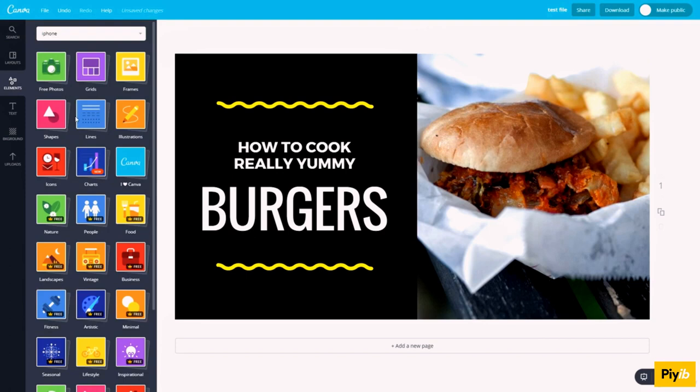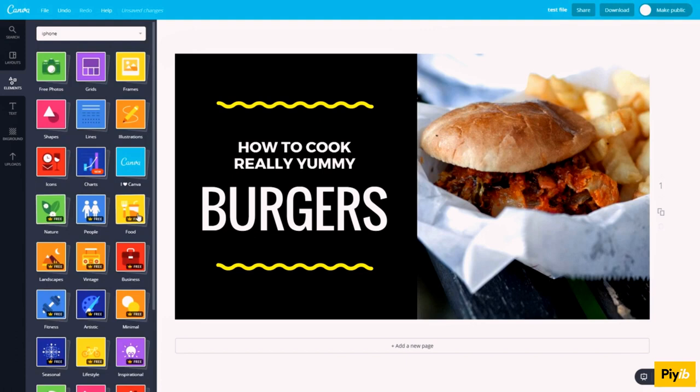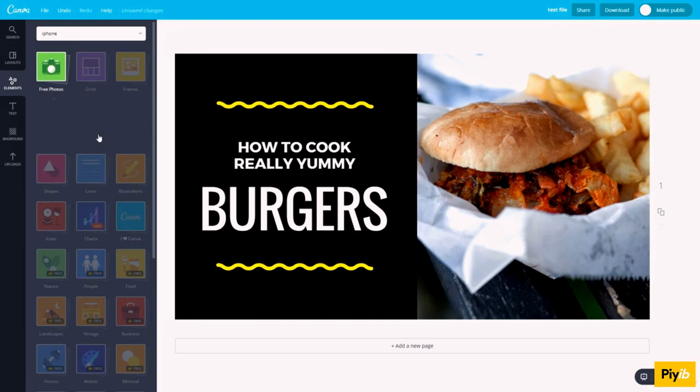There is absolutely tons of elements, and most of the ones I've got here are with the Pro. I've got the free 30-day trial of the Pro subscription, so I'm not actually paying for it. As you can see, it's got a crown next to it, which means it's with the Pro. Any of the ones that don't have the crown are absolutely fine. Anyone can use them for free. As you can see, free photos, absolutely tons of them.